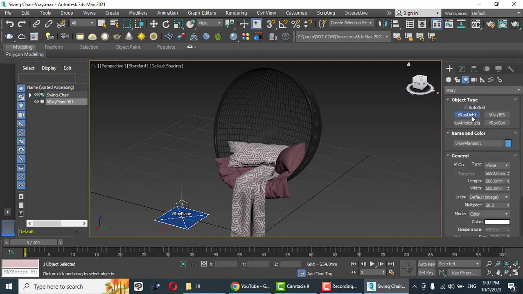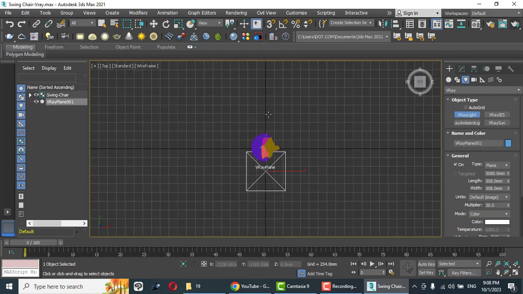So here from lights I will change photometric to be VRay, and I will add a VRay light. Before I add the light, I have different types of light here. If you're familiar with 3ds Max, you can skip this minute. I have plane light, dome light, sphere, mesh, and disk. And here I will pick the plane light.